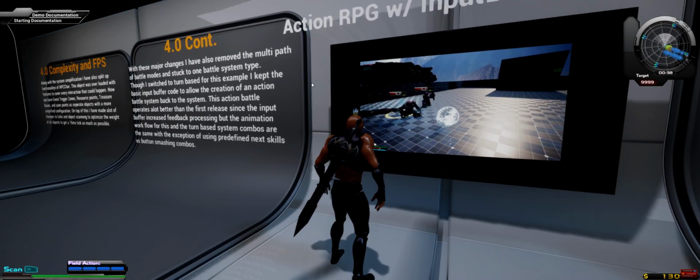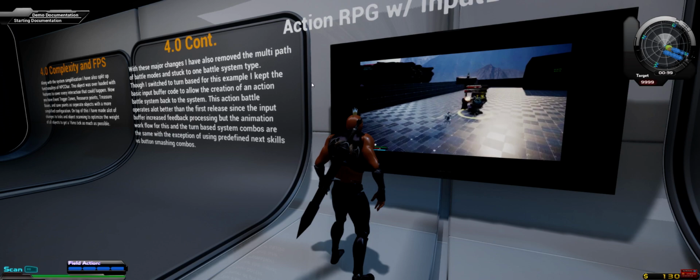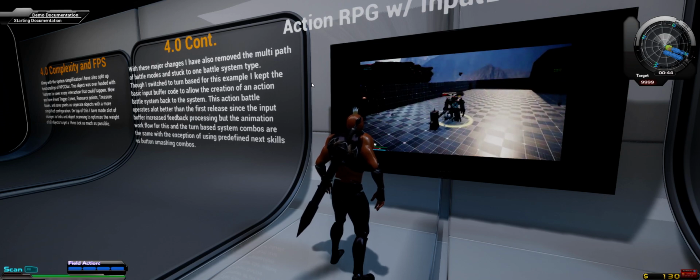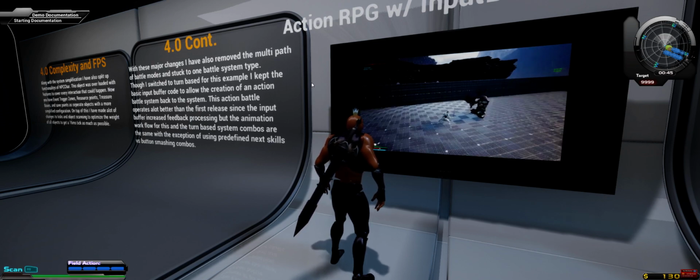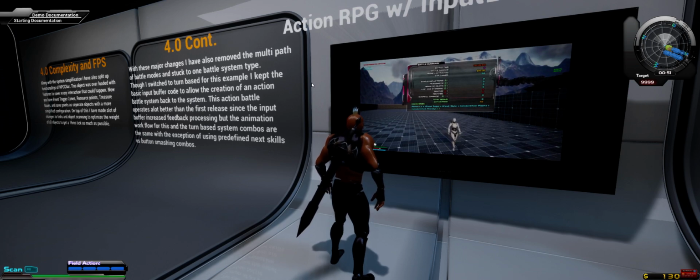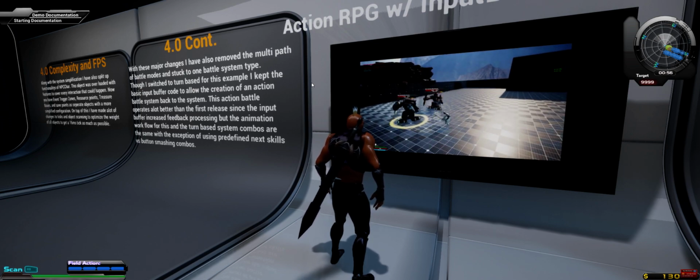This shows off the fact that I did have a working action RPG input battle system, and it worked pretty well. It felt pretty good. I was able to do different combos or string different things together. I had dodge abilities and things like that wrapped into the system, and it felt good.